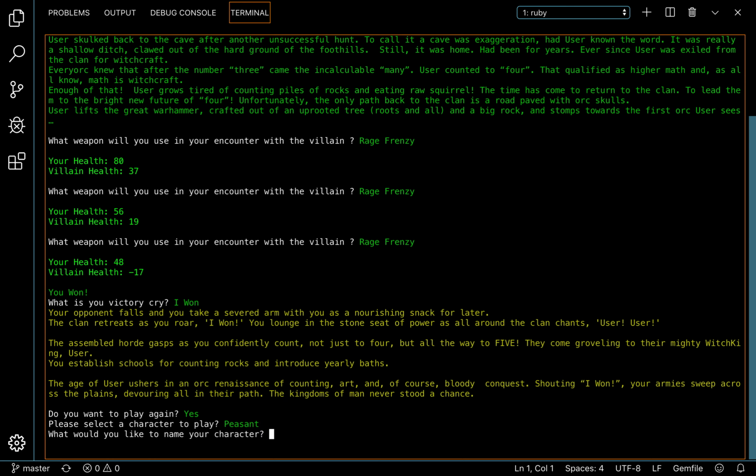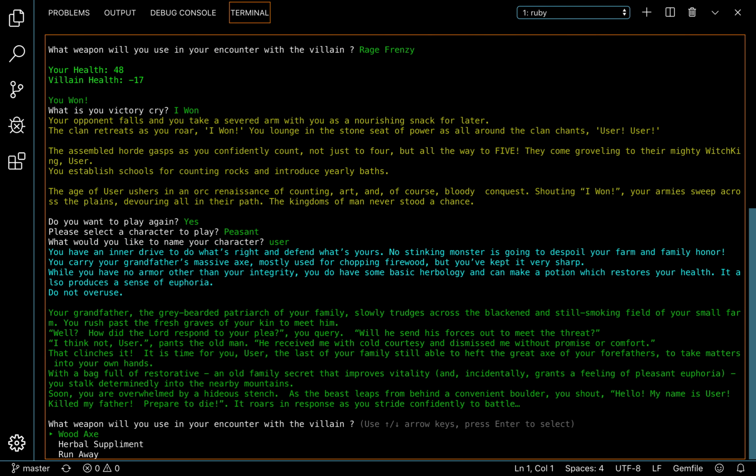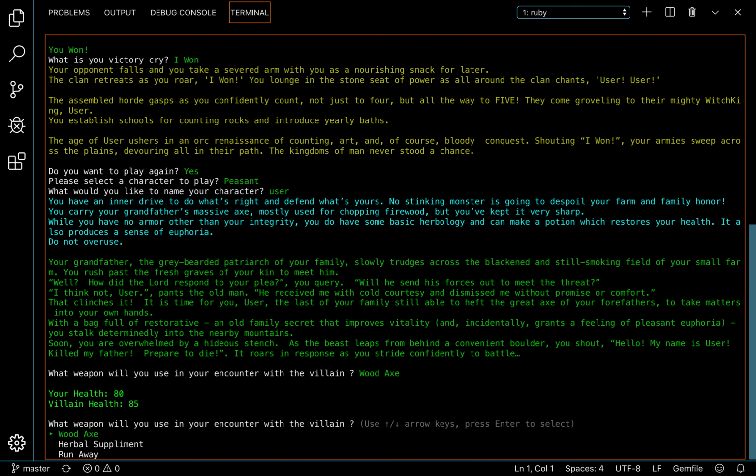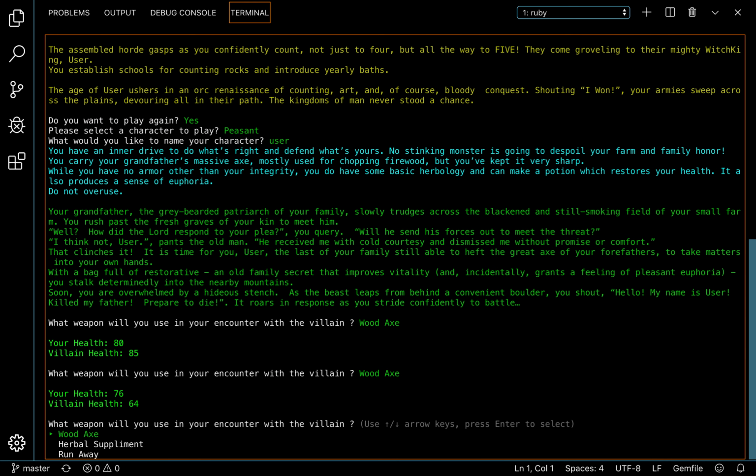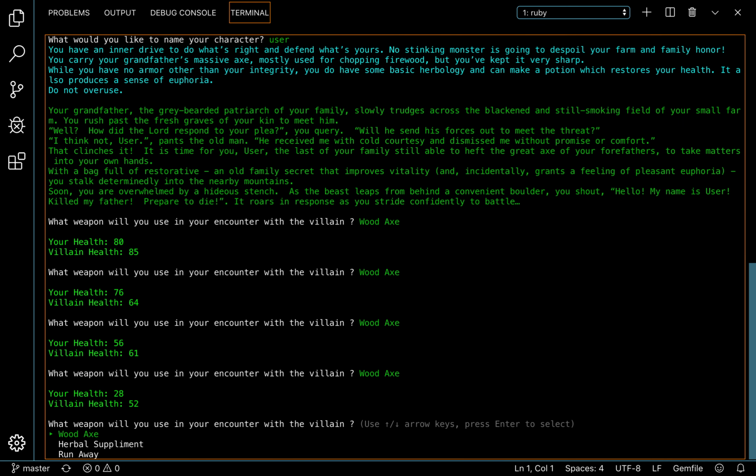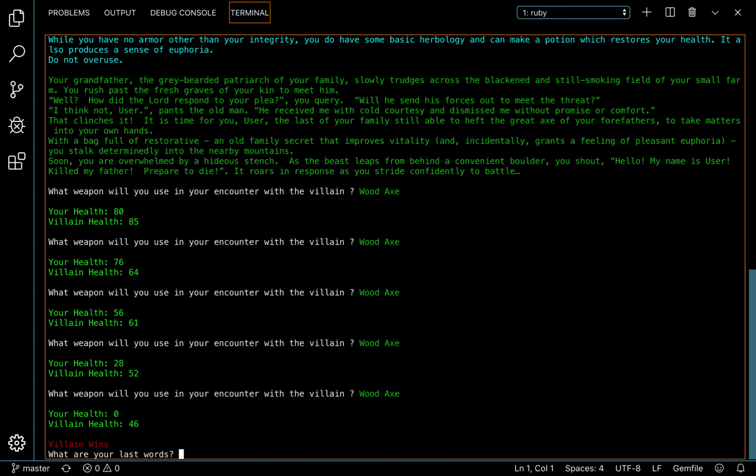So in this case, we're going to select our peasant character. And incidentally, what you'll see is there are 2 different weapon choices, and you have the wood axe or the herbal supplement. So the herbal supplement will add to your health. Incidentally, if you choose the wood axe straight through, more than likely you will lose. And yep, depending on the dice roll, here we go, the villain has won, you're dead.